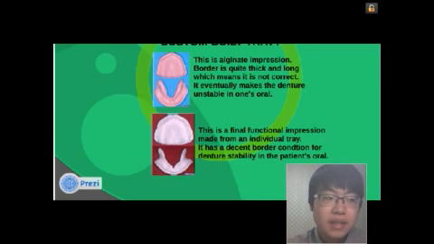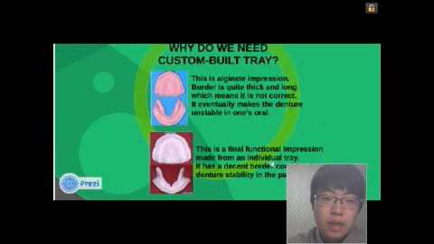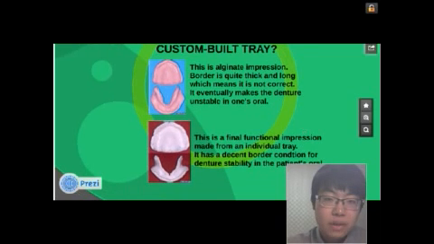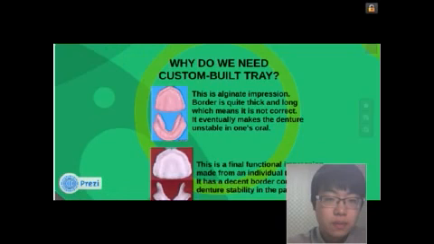So there will be no way that the patients would complain about it because it has a pretty accurate borderline, which is good for the denture stability in the patient's oral. So you can see how important it is that we go through the course of making custom-built tray, right?